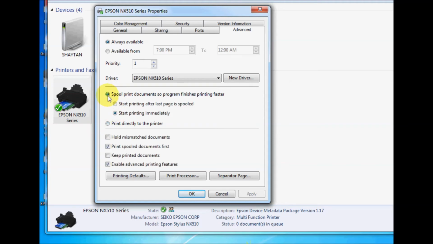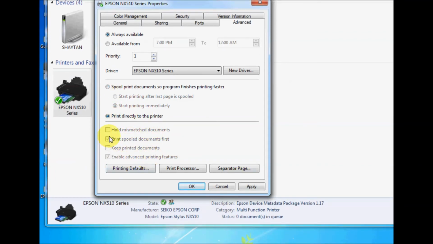That's it. And if you noticed, you also don't get to set up these little options down here. All that does is keep printed documents. Keep printed documents is if you want to keep track of who's printing what. It won't really tell you which user, but it'll tell you what was printed, how big, all that stuff.